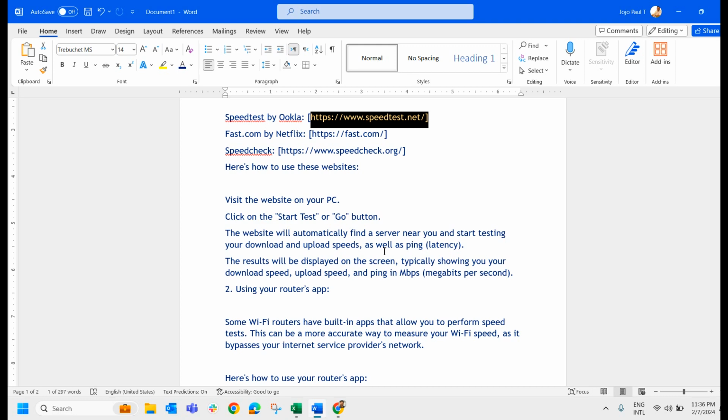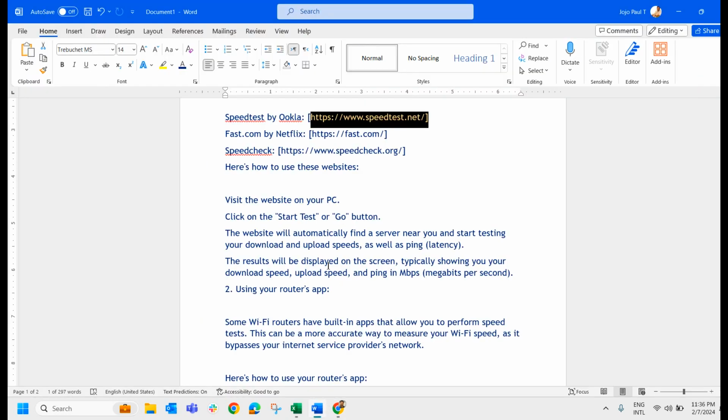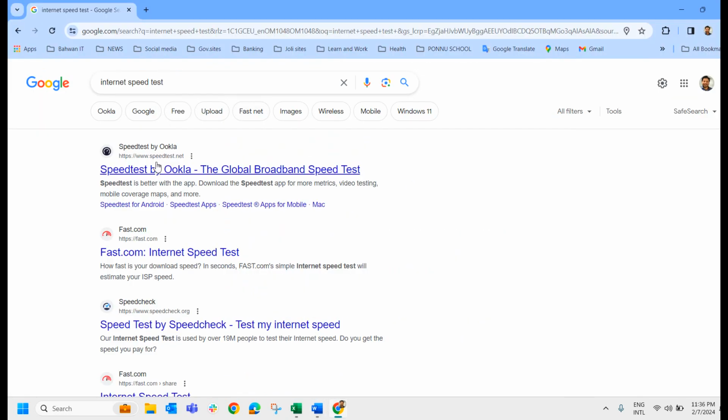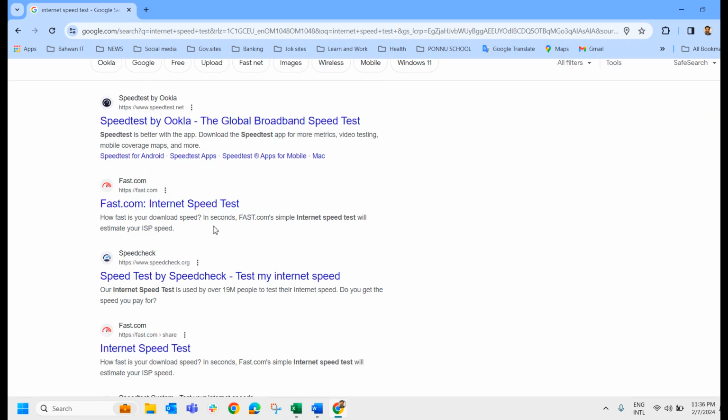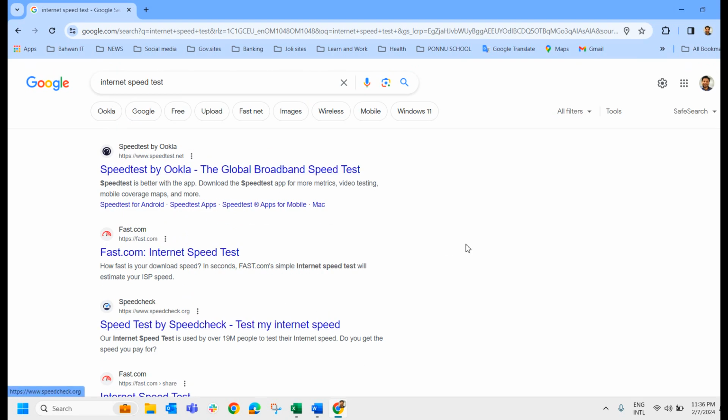So let us practically check it out. I'm using the Google Chrome browser. You can type internet speed test in Google. All these sites which we are discussing here will be listed over here, like Speedtest by Ookla, fast.com by Netflix, and speedcheck.org. These are the three main websites which help us to check the internet speed on your device. So let us check one by one.